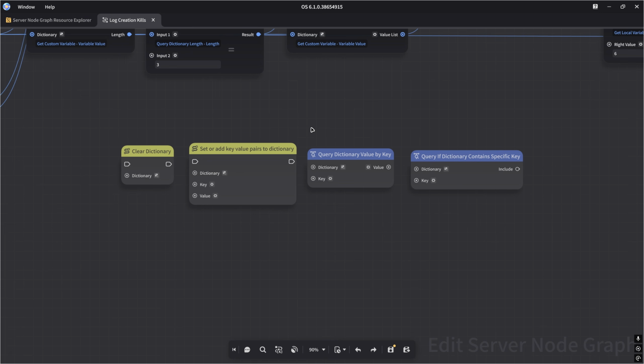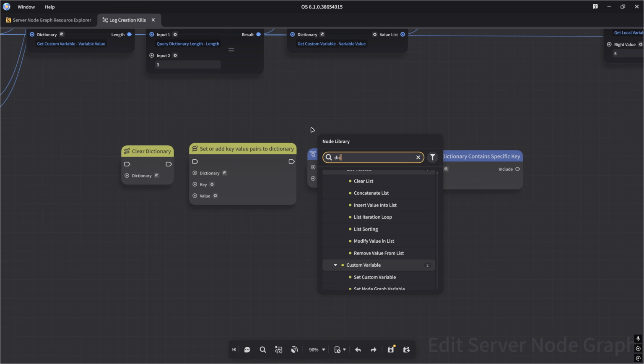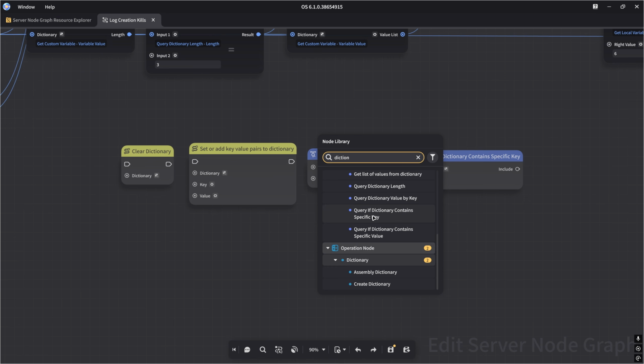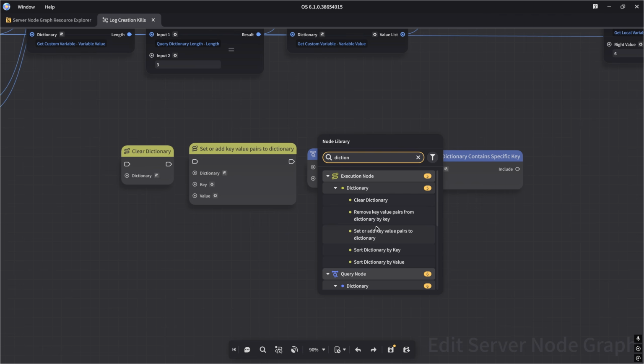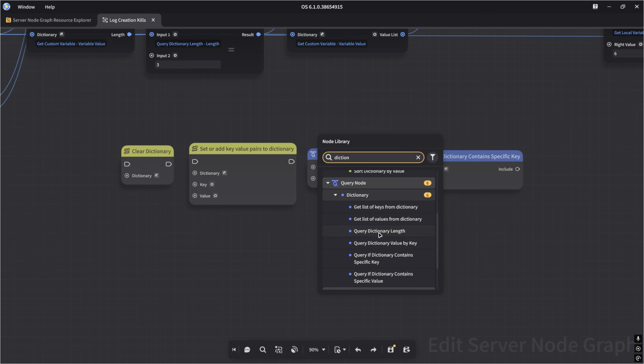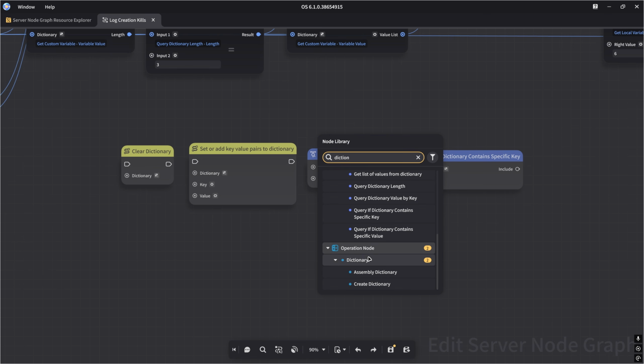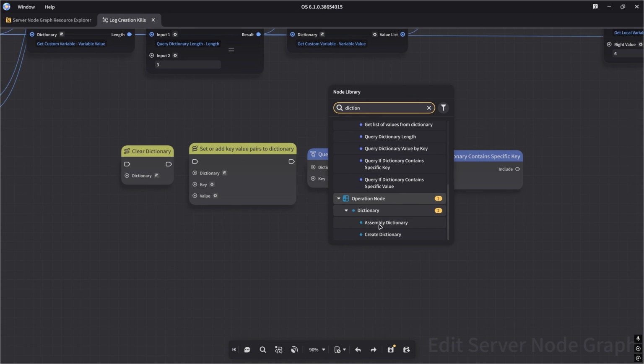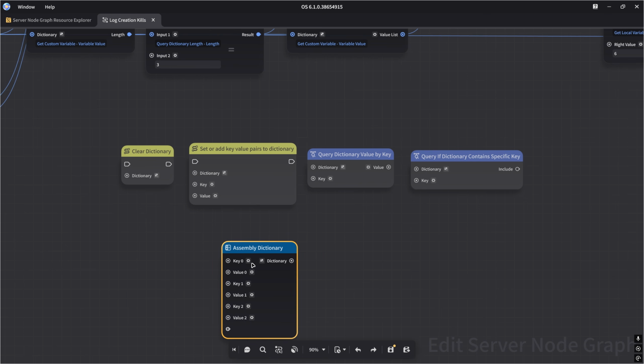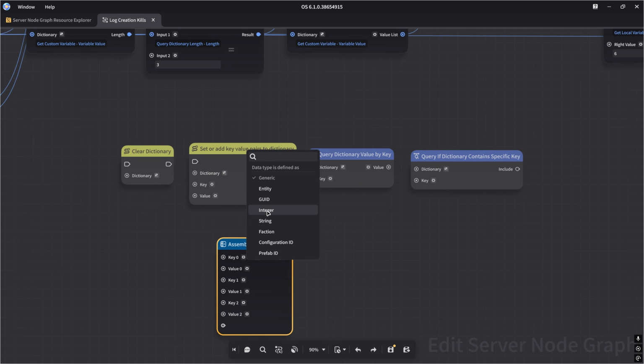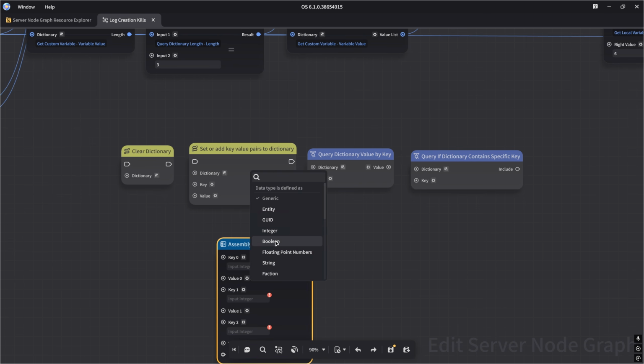So we have here these 4 main nodes that you'll be using. There's actually a lot more nodes that have dictionary related things in here, like a lot more. For the most part, they're very self-explanatory, and if you know how to use these 4 nodes, you should be able to figure out the rest. I just don't want to go through every single option because it's going to take a while. But you can also assemble your own dictionary inside the node graph if you wanted to. You would just have to specify what type your keys are and what type your values are.